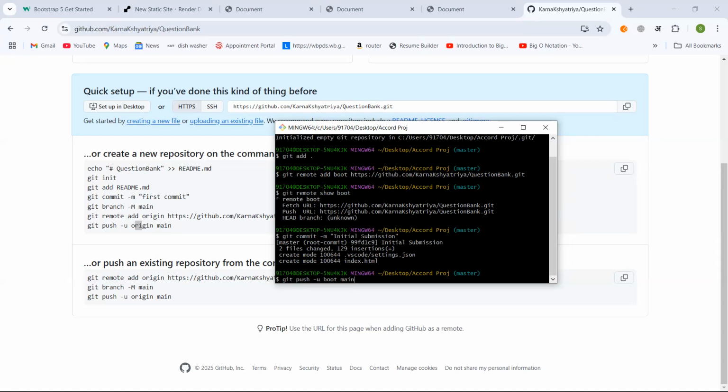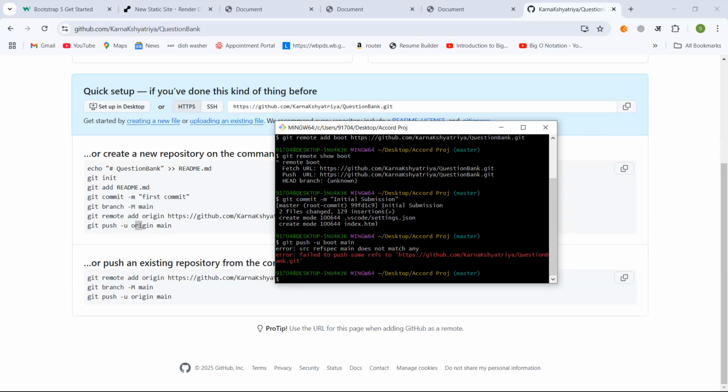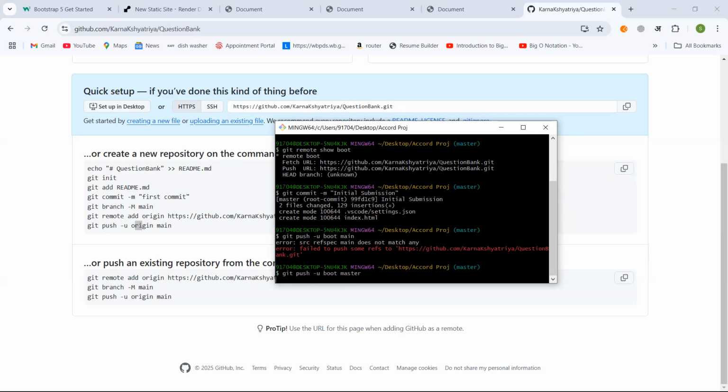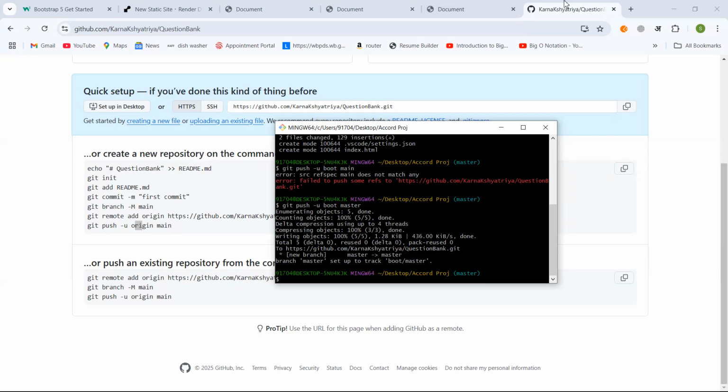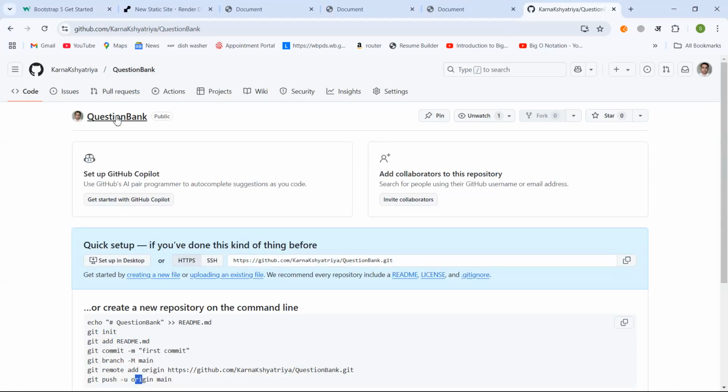Yeah, fine. Let me push this. It failed to run. Git push u boot main doesn't work. Okay, so this is master, so that is not main. Let me change it to master and press enter. Okay, fine. Yeah. So now let me look into my question bank and let's see.